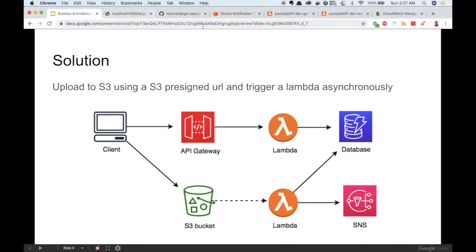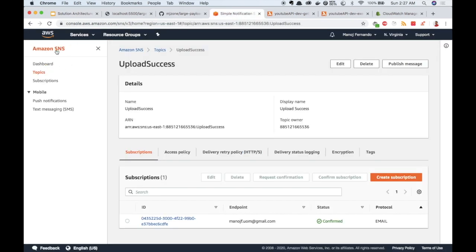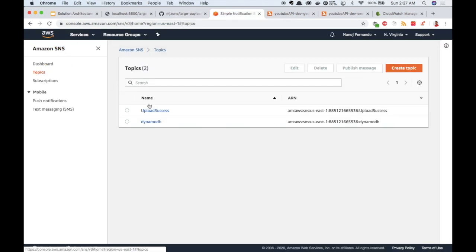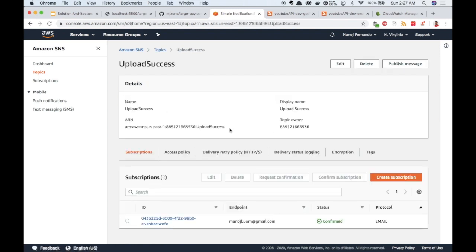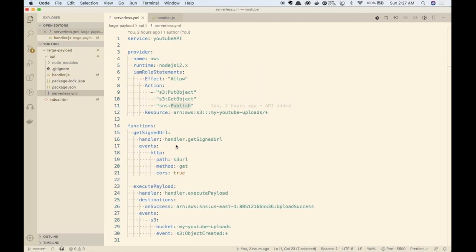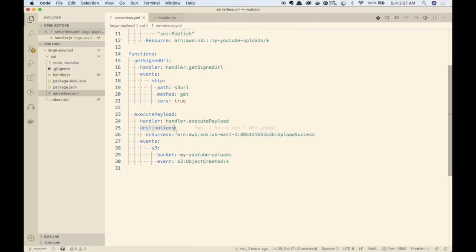Now, let me show you that SNS topic. If I go to SNS and go to topics, do you see there's a topic called upload success. This is the ARN I have referred to right here under the destination section. Make sure that you have the latest serverless version, because this was recently added to the serverless framework. So now you can have a separate section for destination. Then you can define on success and also on failure destinations. I'm here only using on success. I'm sending the message to that SNS topic.